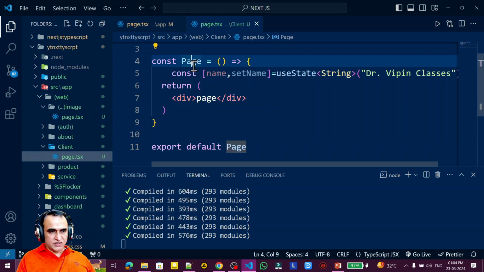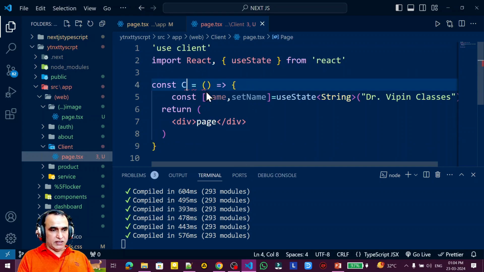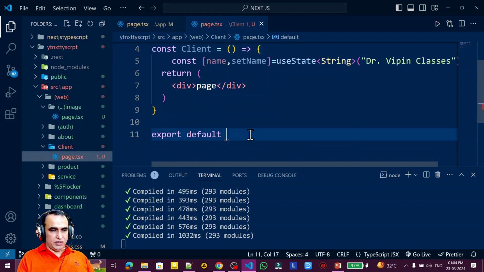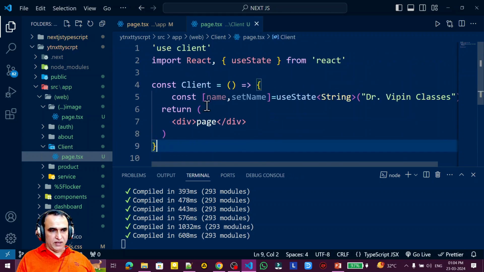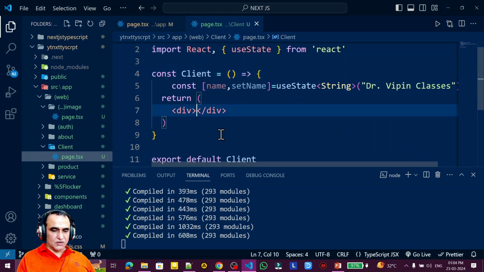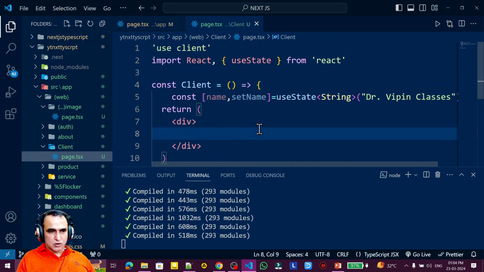So this page is not looking like a good one, so I can change the name also. I say client. Same I can put here client like this. So I'm giving this, you can give any name, but I'm showing you that this is a client component, so I'm giving here client use state. Now under this what I have to do, I have to call this component here.